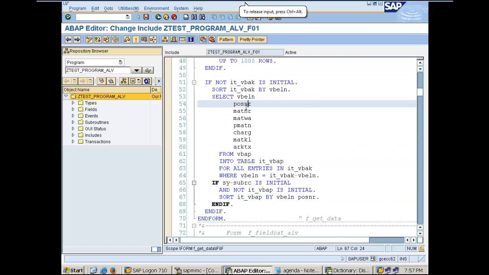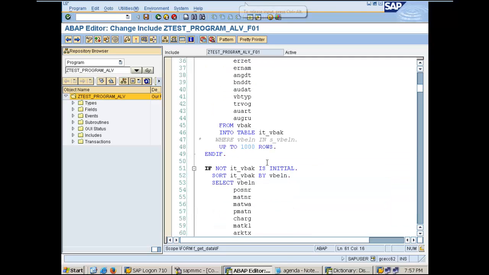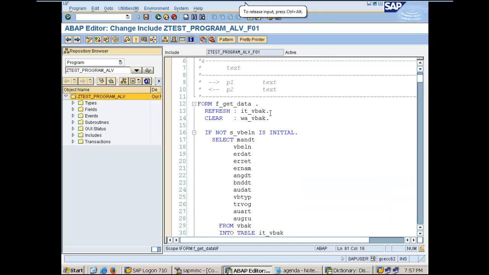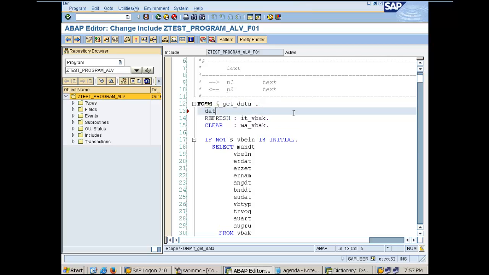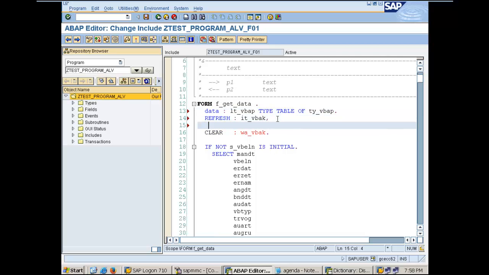So for example, I got my data in IT_VBAP. Now I'll declare one more internal table, that would be local internal table data lt_VBAP, table of ty_VBAP, and we will refresh that as well. So why am I doing this?